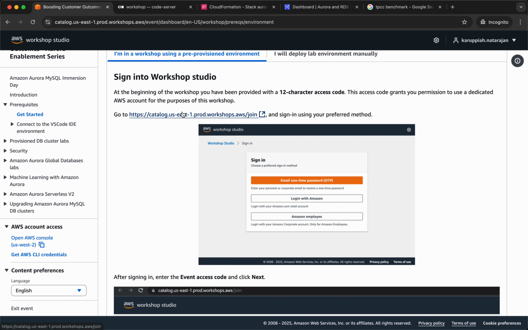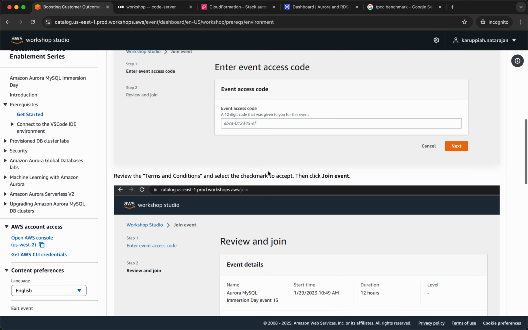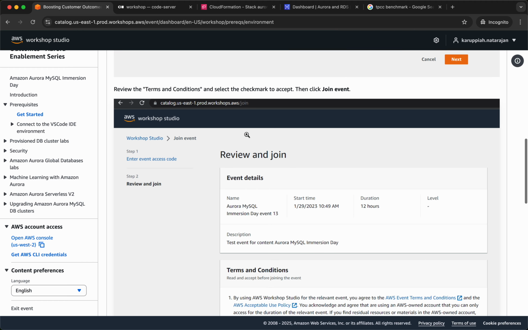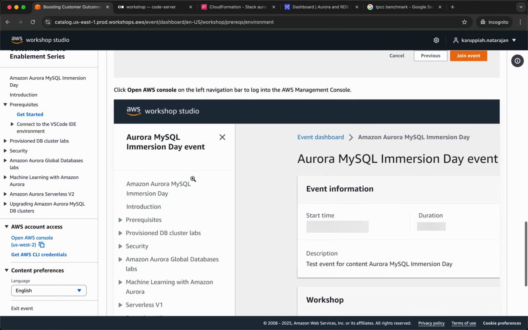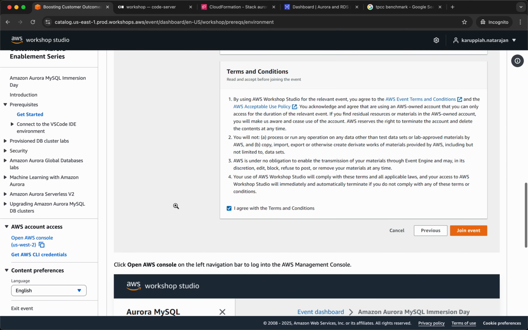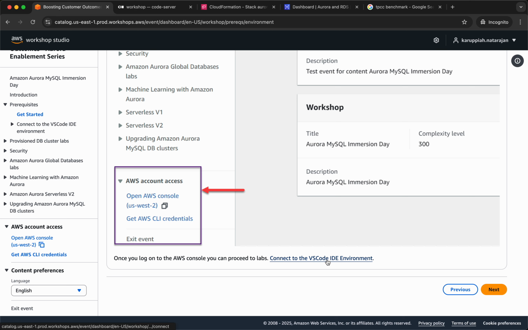You just click this and sign in using a preferred method. You can sign in using anything, even your personal email ID or professional work email ID, company email ID. Provide the password. After signing in, enter the event access code and click next. I review the terms and conditions, select the check mark to accept, and then click join event and click open AWS console on the left. This is what I showed you to log into the AWS management console. That's all. Once you log on to the AWS console, you can proceed to the labs.